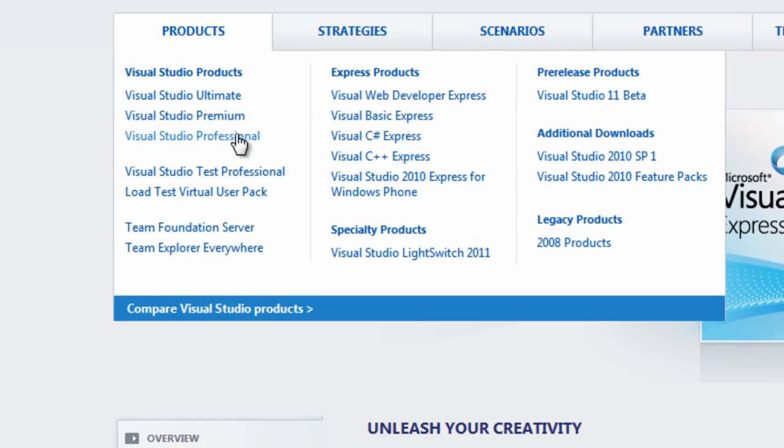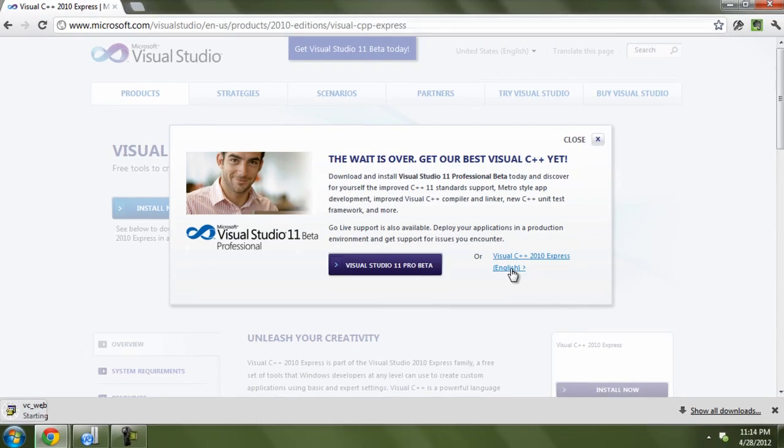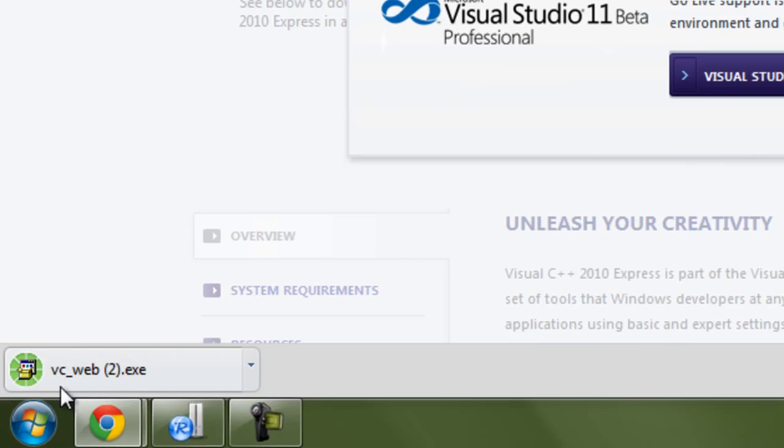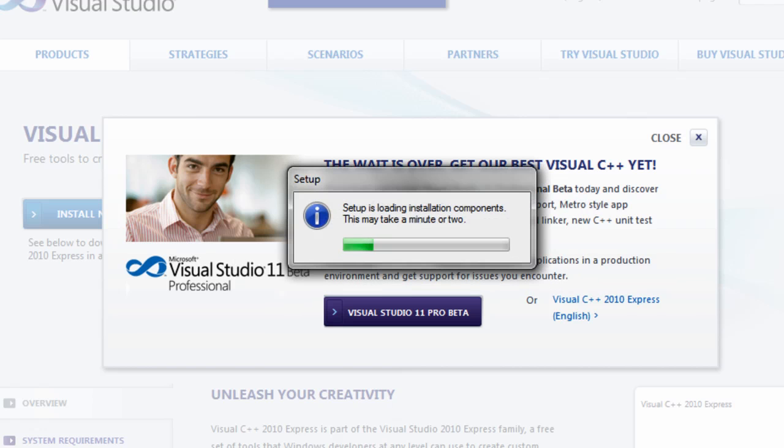To download it, click Install Now. It'll prompt you to install Visual Studio 11 Beta. Let's just install Visual Studio 2010 Express. It'll begin the download. Let's open the download and let's give it admin privileges. And it will open up an installer to download the rest of Microsoft Visual Studio 2010 Express Edition for C++.